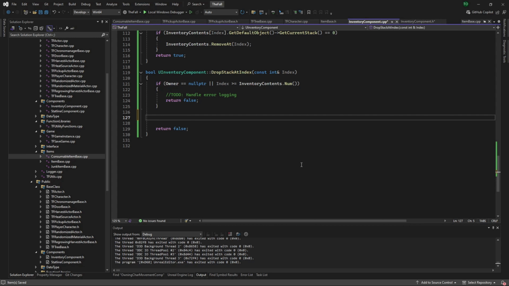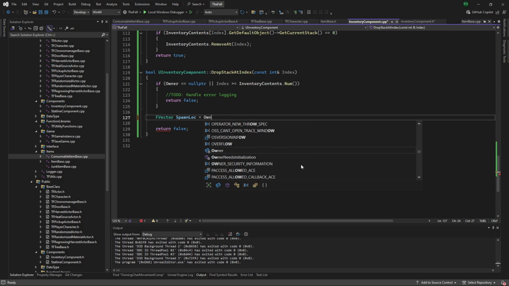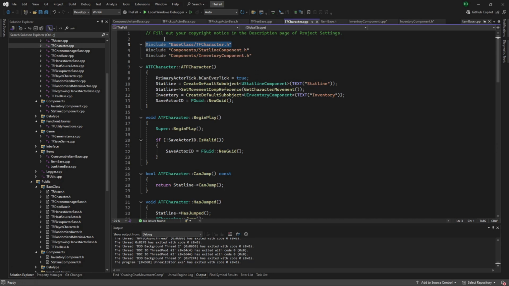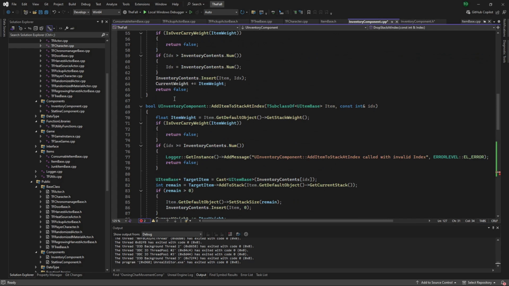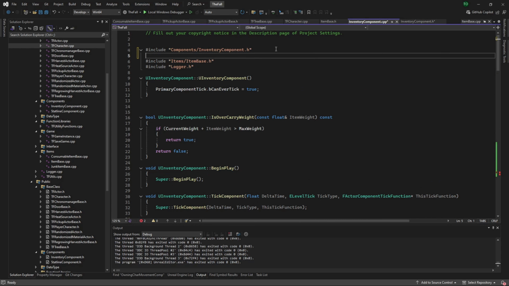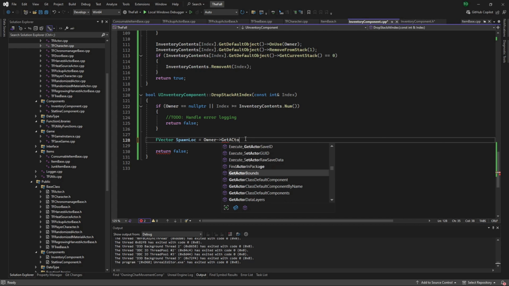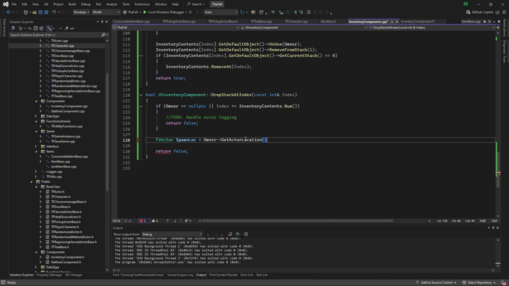First thing we want is to create our spawn location. So we need an FVector, SpawnLoc equals, and in this case we want to look at our owner, GetActor. Oh, I am not, derp. We need that. Owner->GetActor->GetActorLocation. So this is going to get the world location.